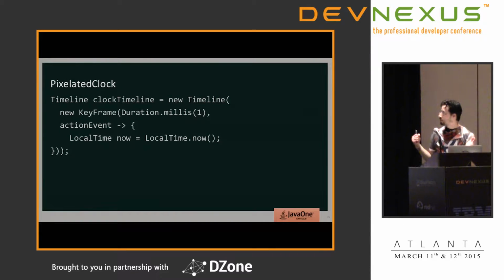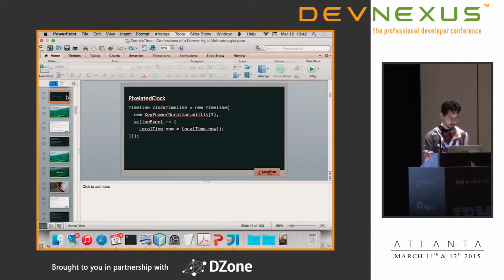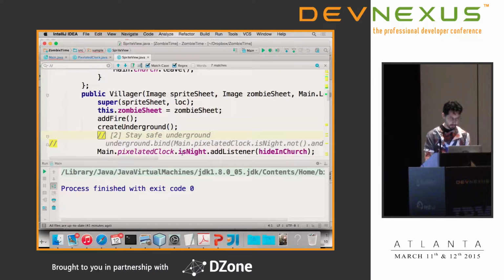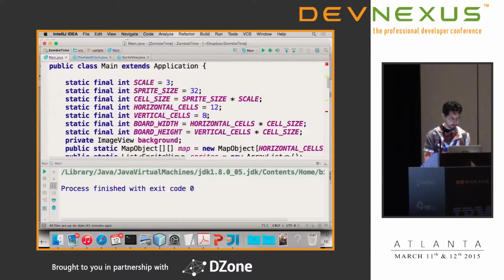All right, so we're going to show some code. So this is my Pixelated Clock class, and let me show you the application. I'm going to use IntelliJ as my IDE. As you saw in my previous presentation, I also use NetBeans quite a bit. Both good IDEs.